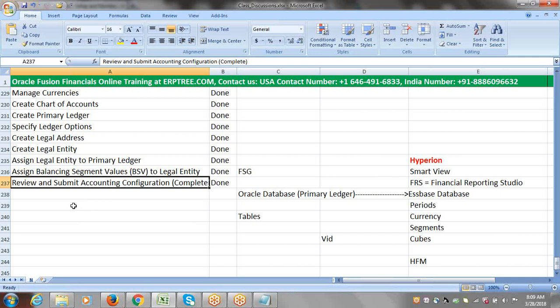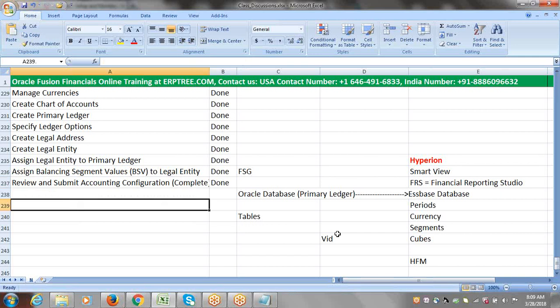Now the next step is to assign. We have just completed the setups. If you want to work on GL, journal creation and other concepts, we have to assign GL roles to the user. First we have to assign GL-related seeded roles. We have 5 roles for the general ledger application. The 5 roles will be assigned to the user. After that, for those roles we have to assign our primary ledger.